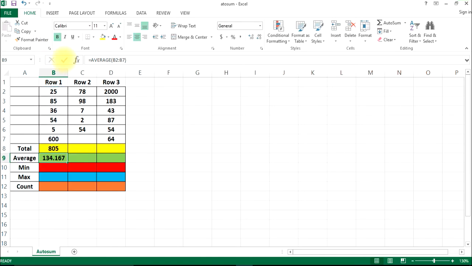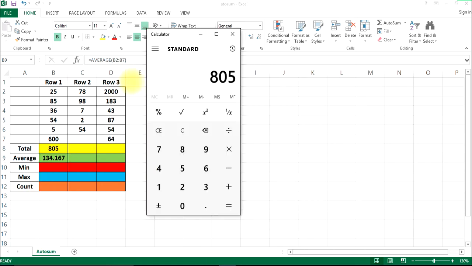So the average of those numbers is 134.167. Again, if we want to see if this is correct, let's bring back up our calculator. As you know, to find the average, we add up a row of numbers and divide by how many numbers we actually have. We already have our total, so let's see how many numbers. 1, 2, 3, 4, 5, 6. So we're going to take this 805 and divide by 6.